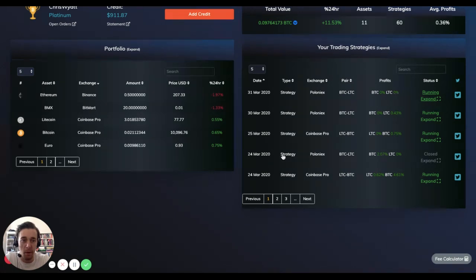We had 22 trades on the 24th, one doing 2.7%, and the other one so far, which is still running, it's done a 0.62% on LTC and a 4.61% on BTC, which I'm very impressed with so far. So that's adding nicely and building my portfolio.